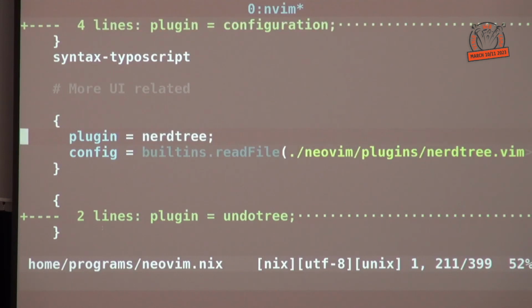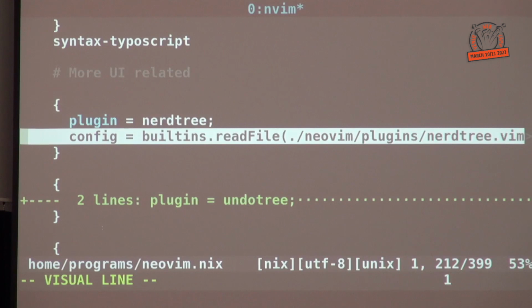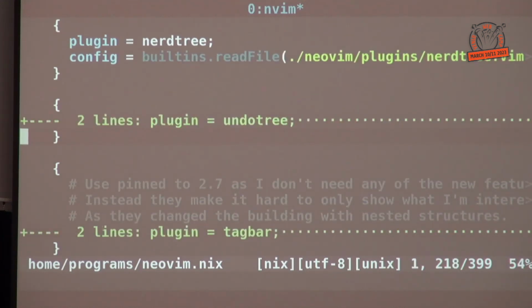But I also can say, yeah, please install this plugin and read the configuration for this plugin from another file. So in this case, a Vim file within my repository, so I have the syntax highlighting and stuff like that when I edit this file.